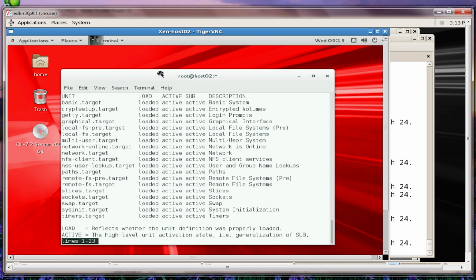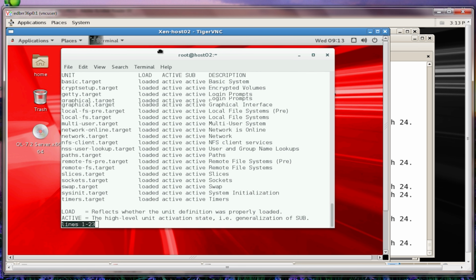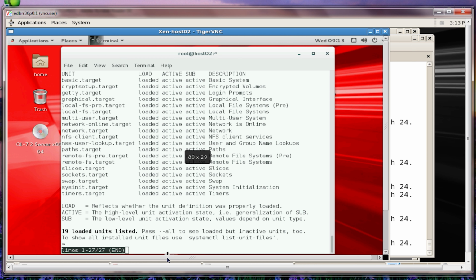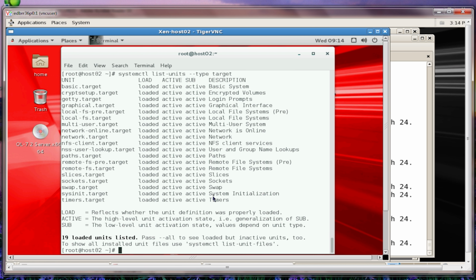Well, I'll tell you what, let's take this guy, move him up. There we go. We got a little bit more. All right. 19 units listed. Do a Q to quit. Let's bring that command back. There we go. Now, instead of getting the numbers here that were 16 loaded units, we got 19.